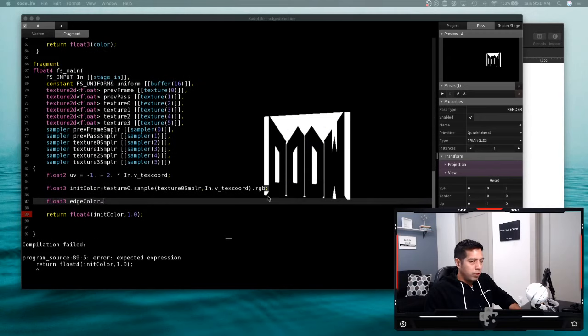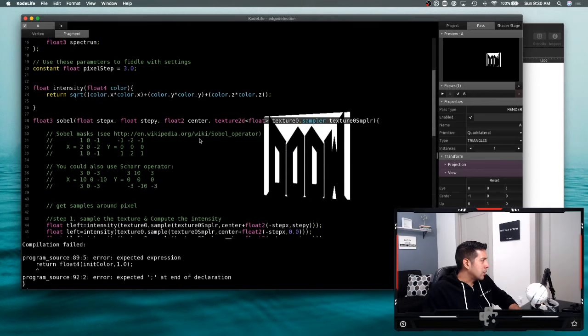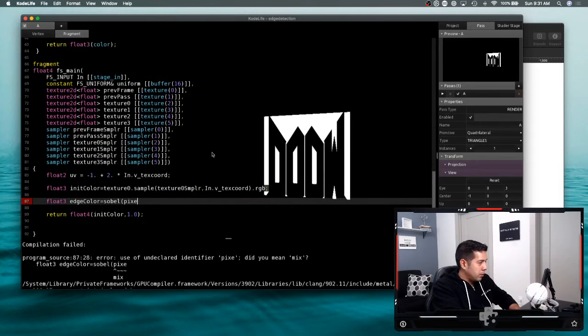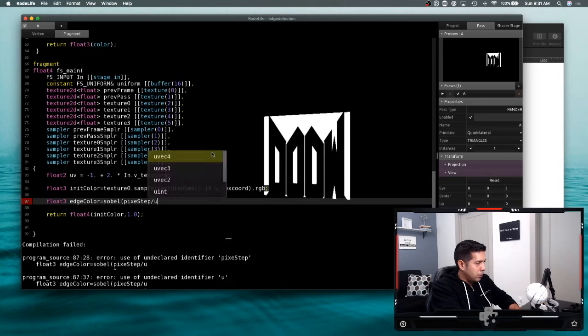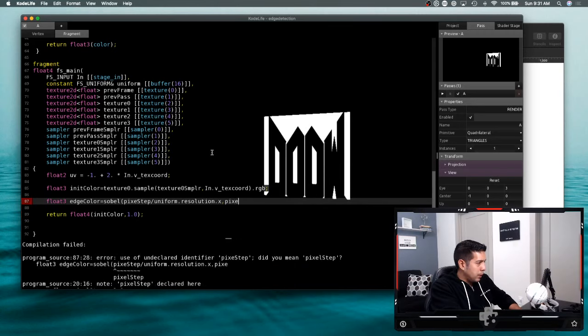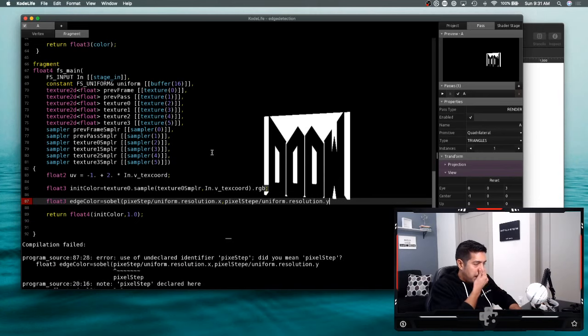All right, so for here, I'm just going to call this sobel, and then I need to provide the steps, right? The steps that I want to step either to the right or up. So to do that, I actually provided this value right here, constant pixel step, it's set to 3. Pixel step, and then I want to divide that by the resolution, and I'm going to do that also for the resolution for the Y.